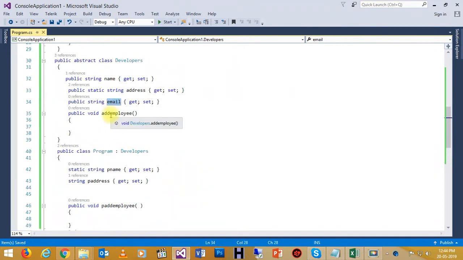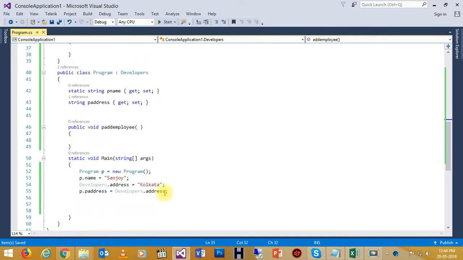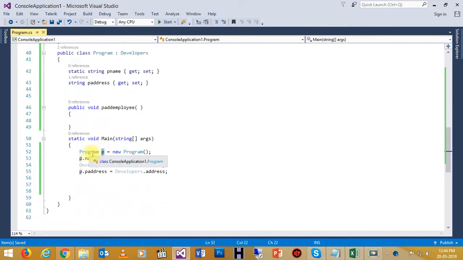Now you can access email, right? So we have constructed an object of the program class, which has this P accessing the property name of the developer class, and also this P accessed one address which is getting its value from the developer class's address, right? Now what we can do, you can test it out, and see whether you are getting things or not.